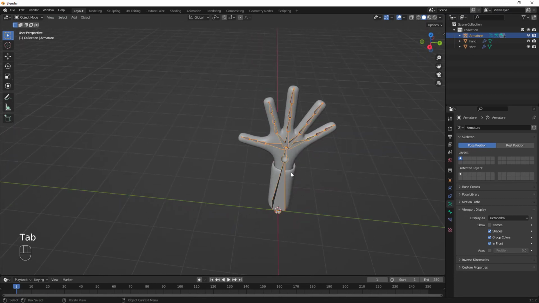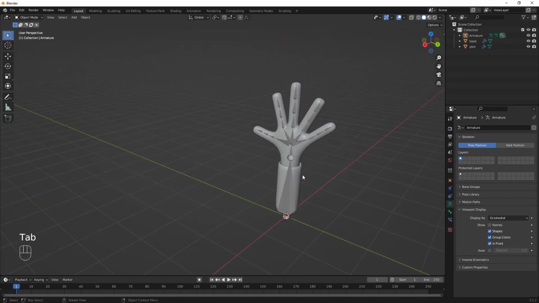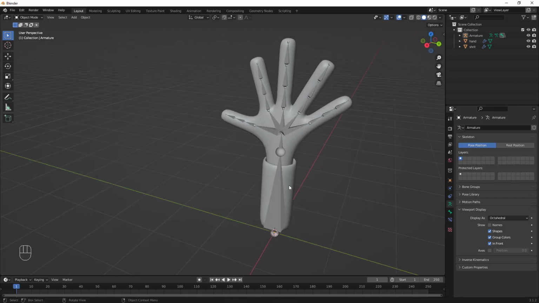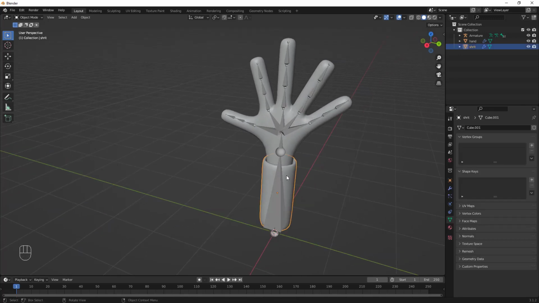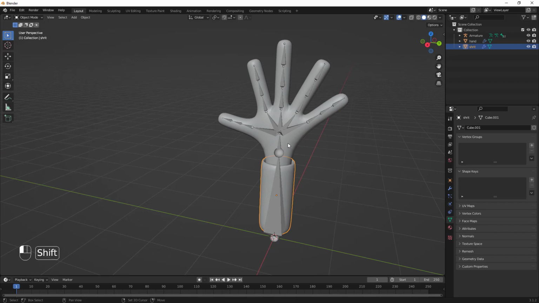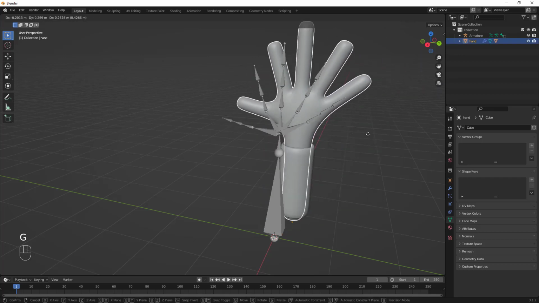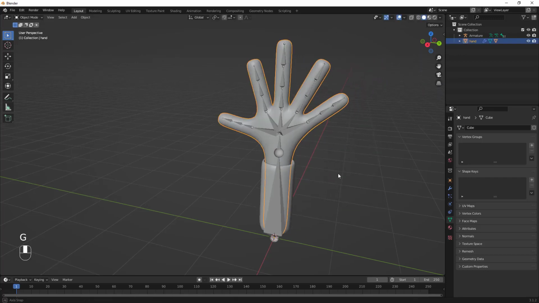Next, we tab out of edit mode, and let's parent our models properly, so that we don't get confused later on. First, I'll select this shirt and hold shift and select my hand. I'll do Ctrl P and parent. So now if I move the hand, the shirt will move along with it.